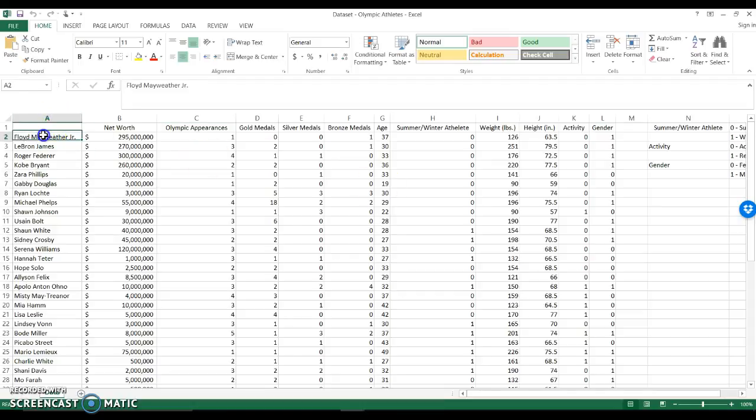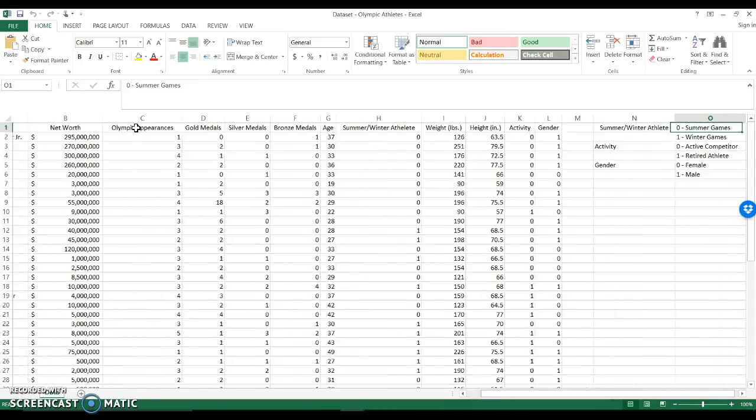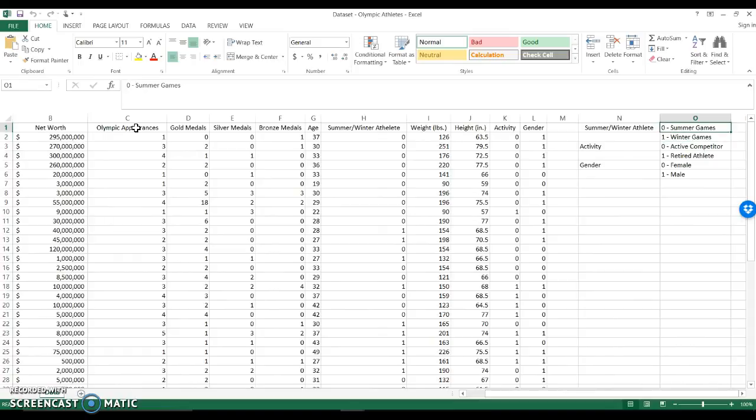So here we have name. These are all of our Olympic athletes. Their net worth, their appearances. You can see that each item, if it was a survey, or each data point is up here, and they are short and sweet names. It's not item 1, item 2, item 3. That's really hard to understand. Then we have activity and gender, which are both categories that are coded 0 and 1, and we know what those are right here. Summer, winter athlete. Activity is they're either active or retired. And gender is male and female. So we know what 0 means and we know what 1 means.